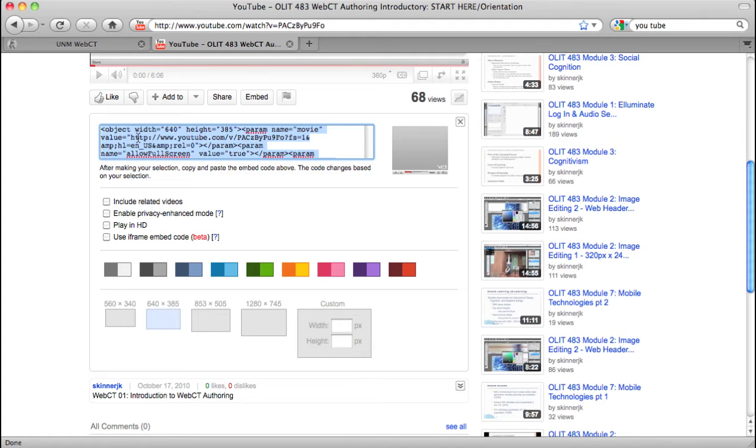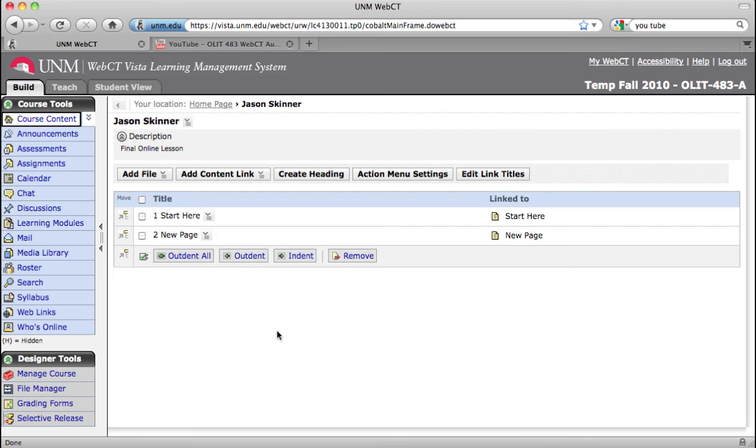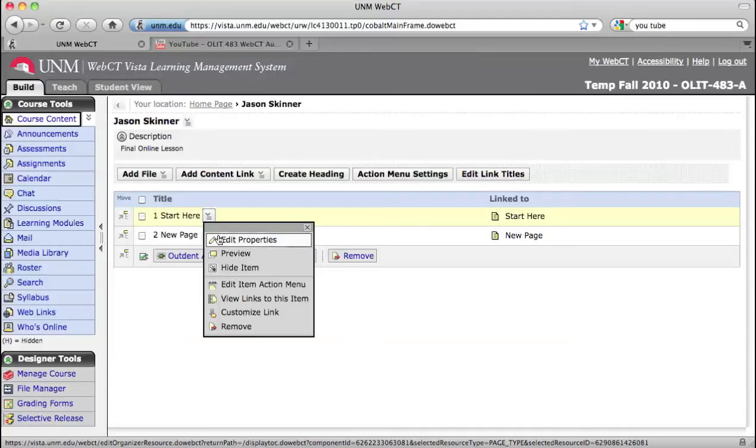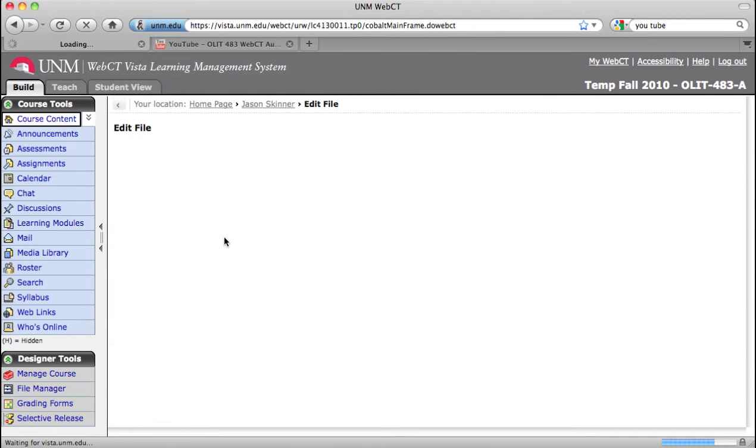Then go ahead and copy however you like to do it. You can go to the top to the edit menu and select copy. I like to hit Control C, and now I've copied that embed code. Now I'm going to jump back over into WebCT here, and I'm going to go to my overview page, and I'm going to click Edit Properties.